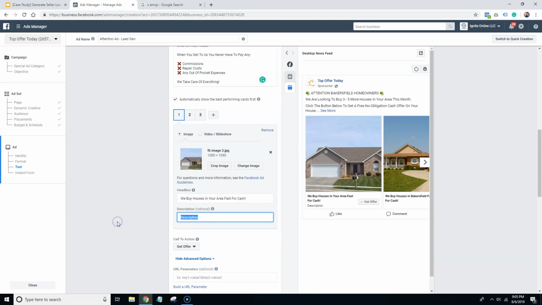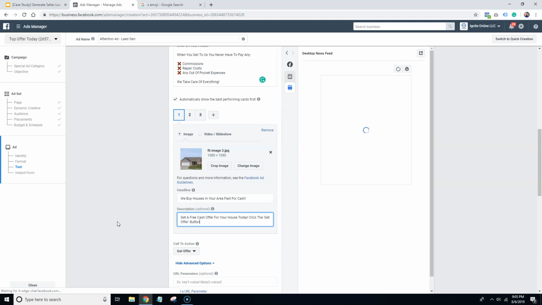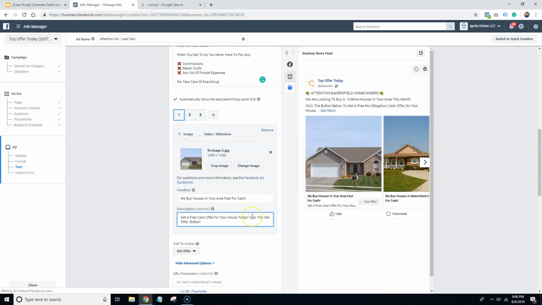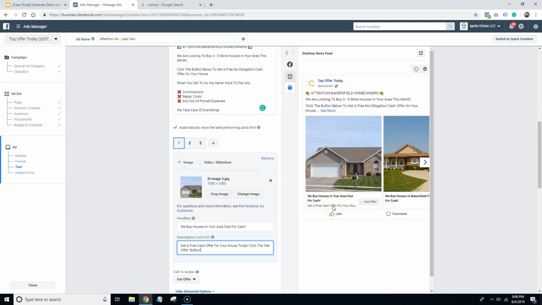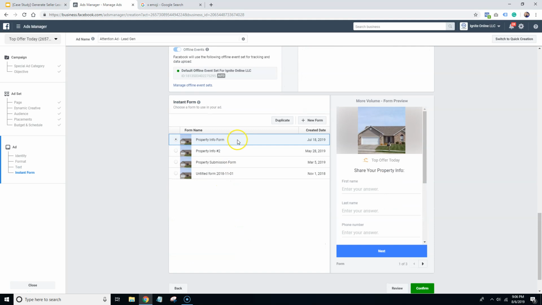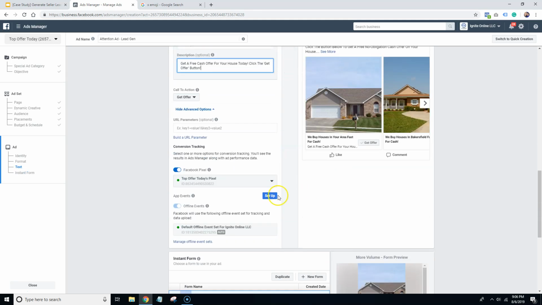And then in the description, we can just put get a free cash offer for your house today. Click the, what I like to do is I like to get offer button. Okay. And now what we're going to do is, so that's that. We buy houses in your area fast for cash. Perfect. Okay. And now what we're going to do is we're going to go ahead and just hit, well, I was going to say we're going to hit save.